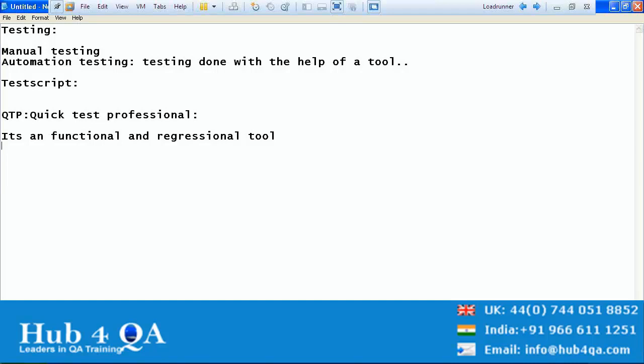So what do we mean by regression testing? Regression testing is done to ensure that the changes done by the developer do not affect the functionality of the application. During regression testing, once again, we are going to run all the test cases, so it takes more time. To reduce the time of your test execution, we use QTP for doing the regression testing. That's the reason it is called a regression tool.